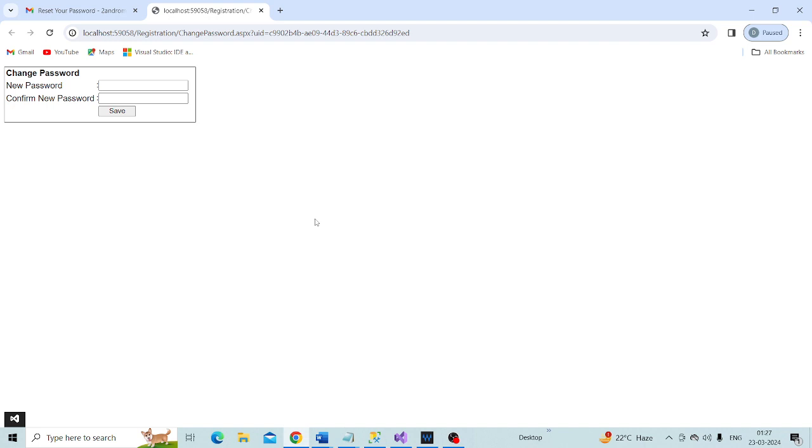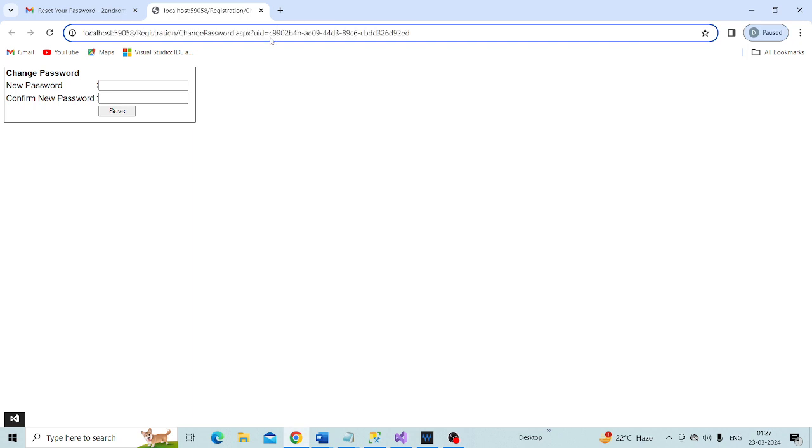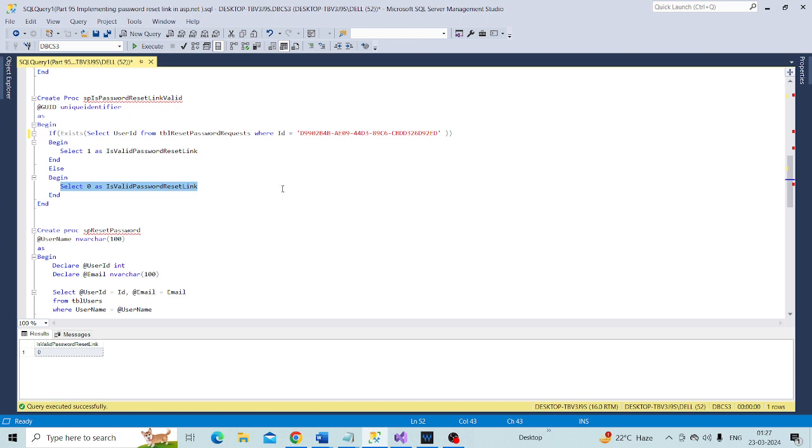when the user first lands on our application using that link, look at that. As soon as he comes onto this page with this globally unique identifier, if that is existing within this table, then I want to say okay, it is a valid link, otherwise it is an invalid or expired link. Okay, let's see how to do that.